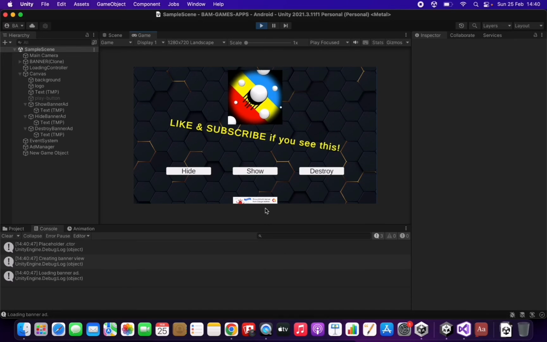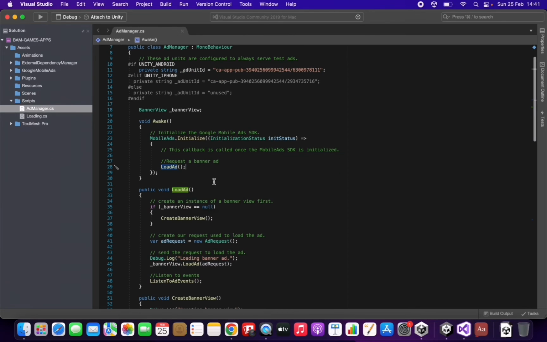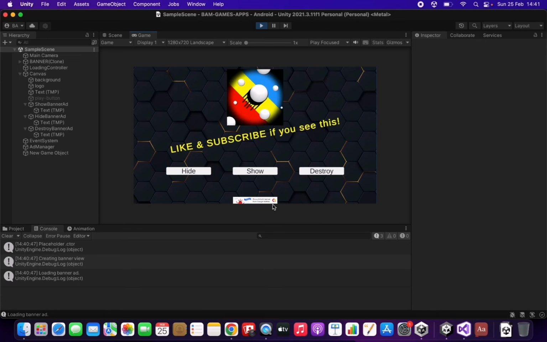By default, the banner is created because in our script, at the beginning, in the method awake, we are initializing the mobile ads plugin, and we are loading a new banner ad. So this method is going to create a new banner ad and show it. This is why, by default, we see it in here. But now what we can do is just click on the hide button, and it will disappear.